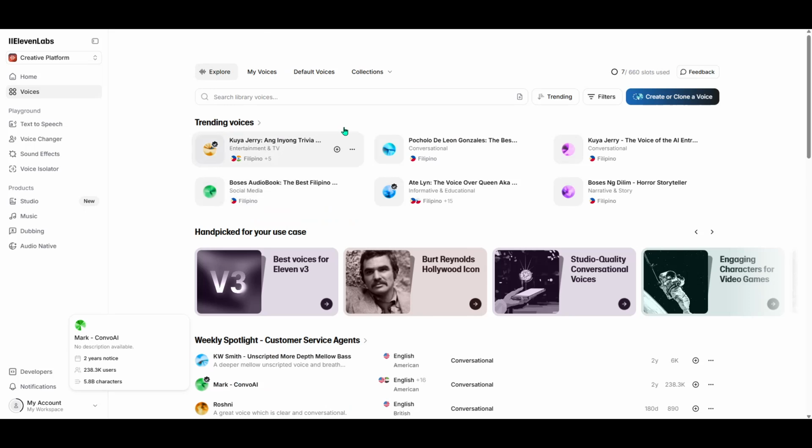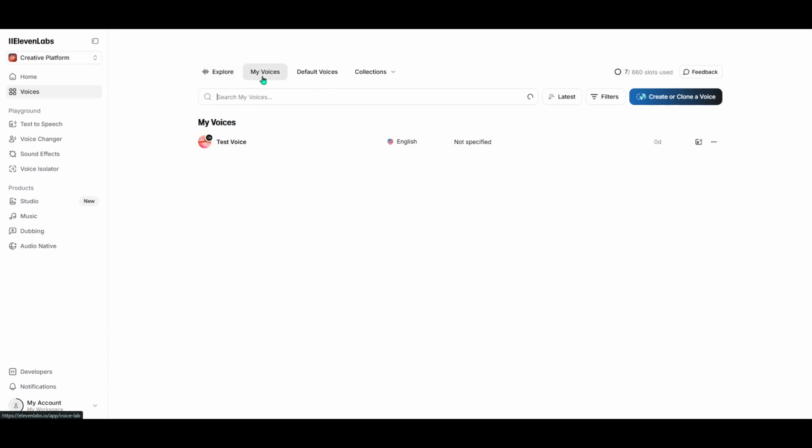Now, while cloning your own voice inherently makes it unique, you have the ability to take this uniqueness a step further. To do this, you'll want to engage in remixing. Remixing is a powerful feature that lets you refine and personalize your voice, ensuring it matches your exact vision.